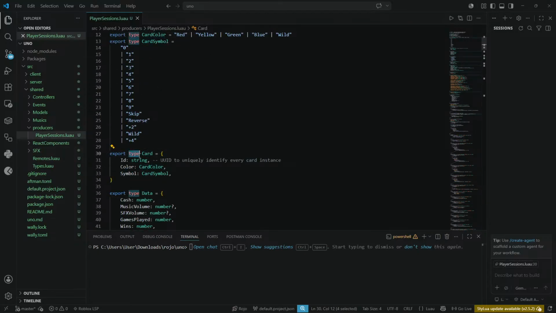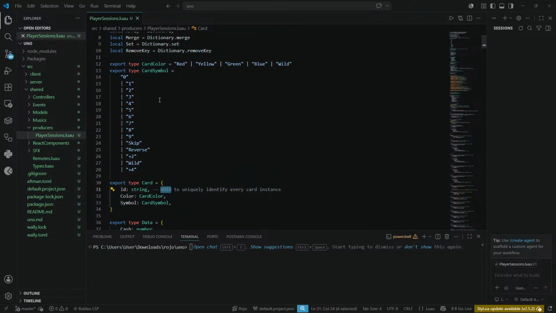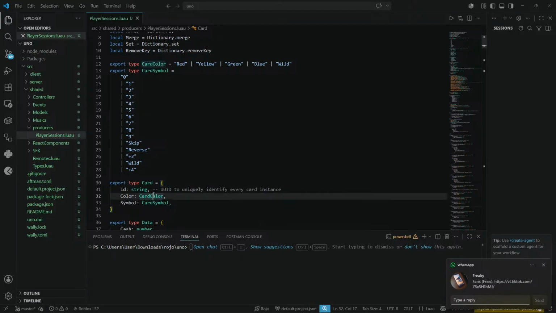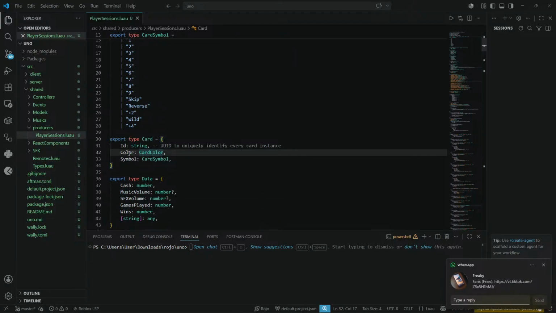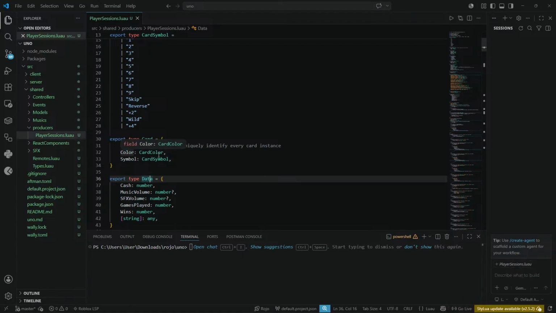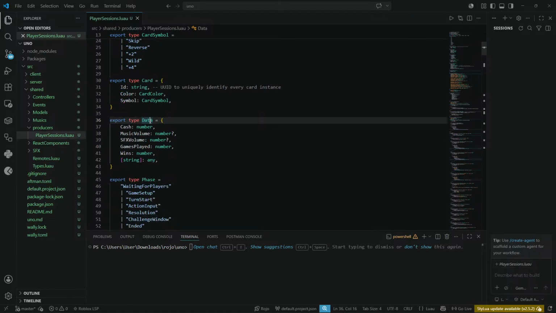And this is the card object where it has the ID, a UUID to uniquely identify every card instance. I don't know if this works because maybe the UUID will map incrementally or whatever. Then color, and card symbol. It's okay, we just go on. We don't understand, but okay.